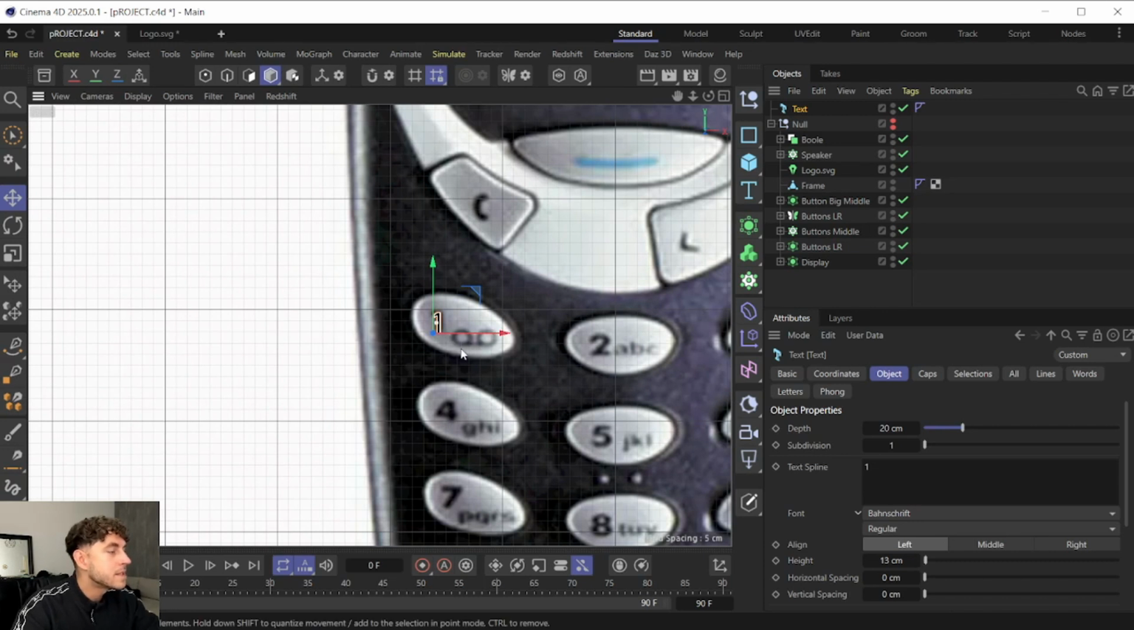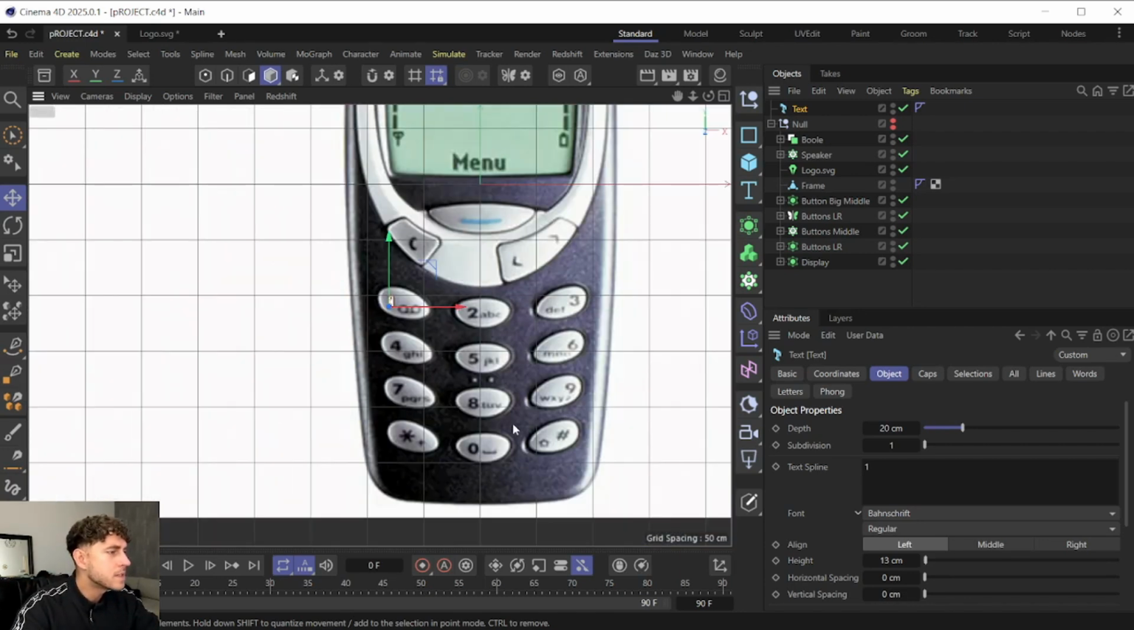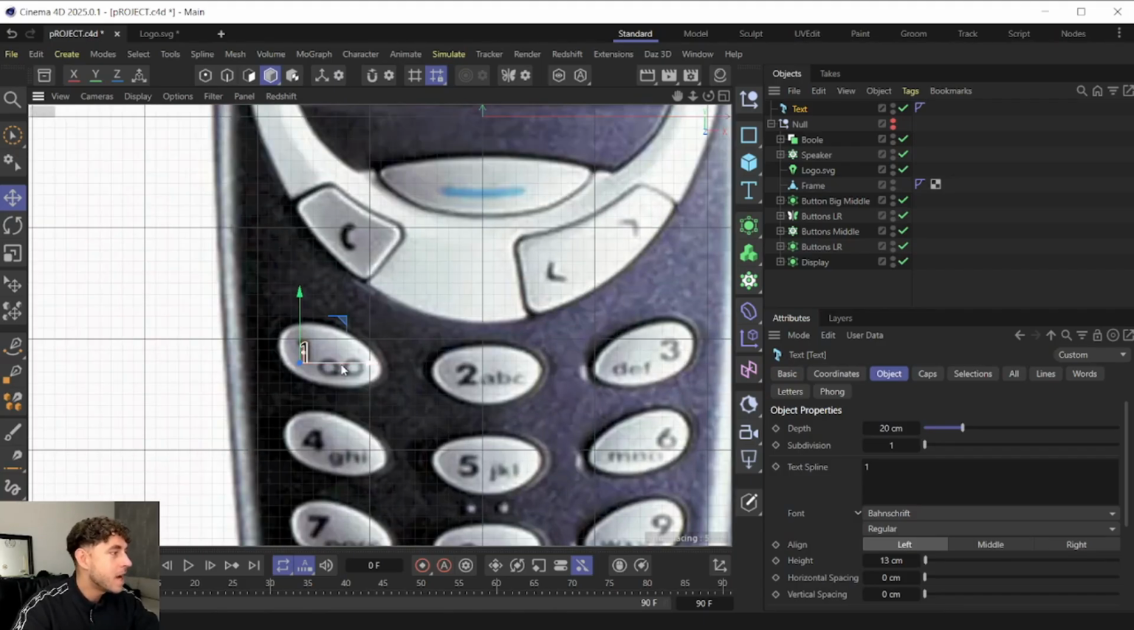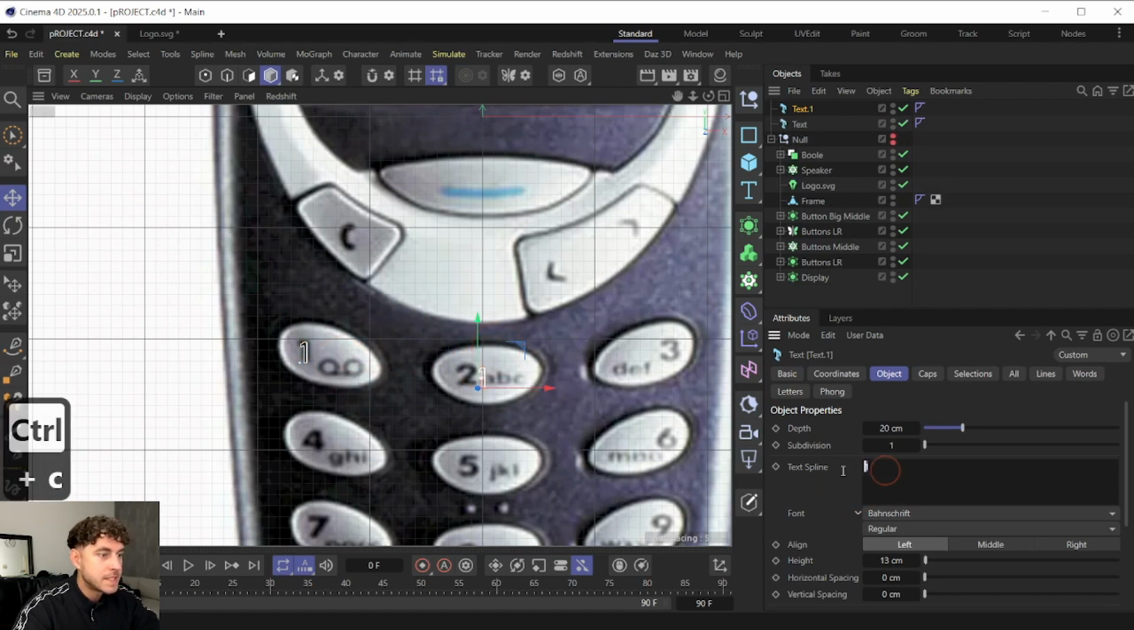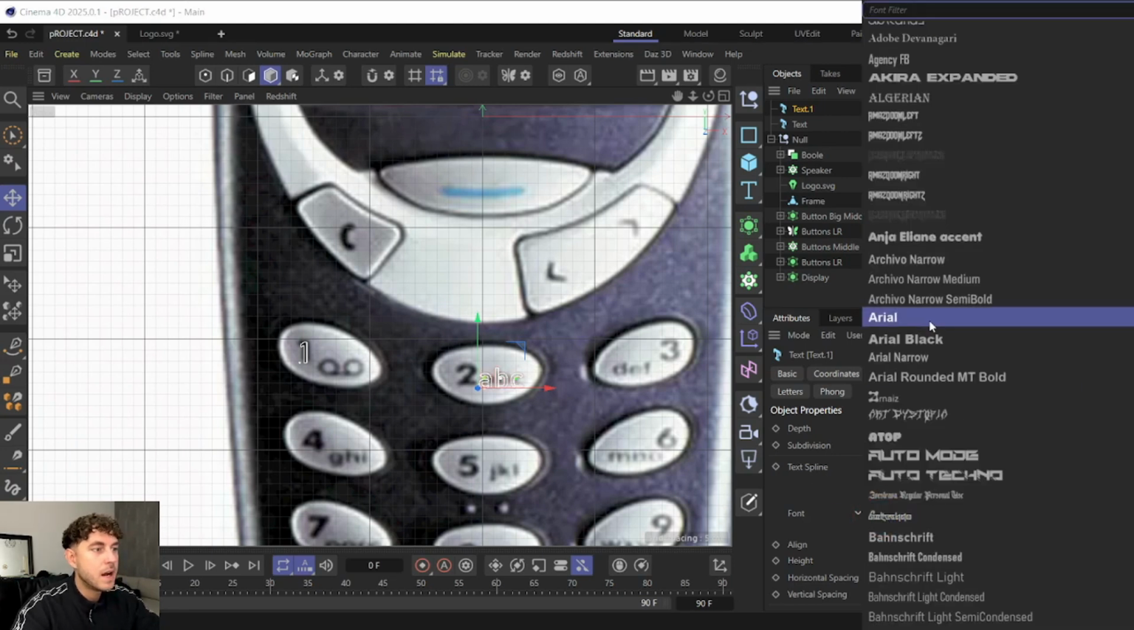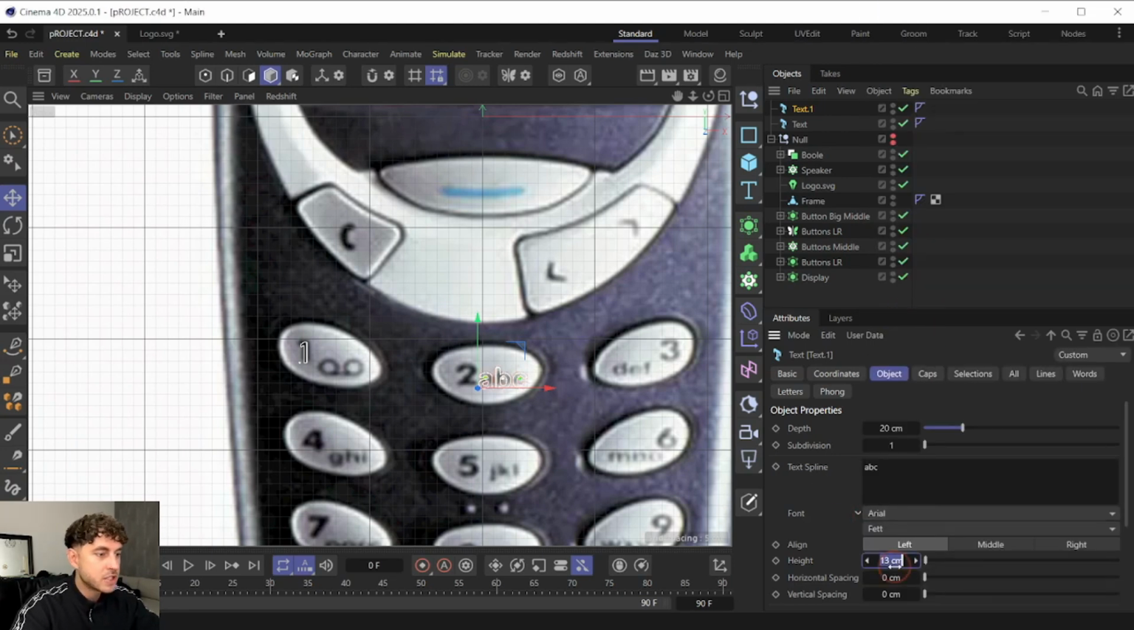To create this sign I used Option, Shift, O from the keyboard. You can create all signs here on the keyboard. And yeah, copy and paste also the numbers. Right now ABC. And for the font here we use Arial. And here we change the height to 9. And repeat it also for all other buttons.